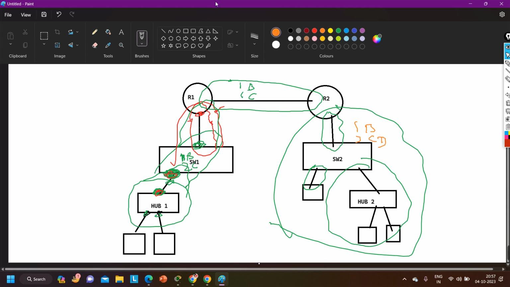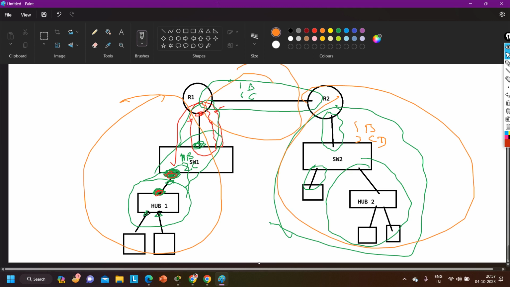Now you can add. Is your answer matching, brother? There should be two broadcast domains. Where? Router 1 and router 2. This is one broadcast domain, this is one broadcast domain, this is another broadcast domain, and this is another broadcast domain. Three broadcast domains are there.